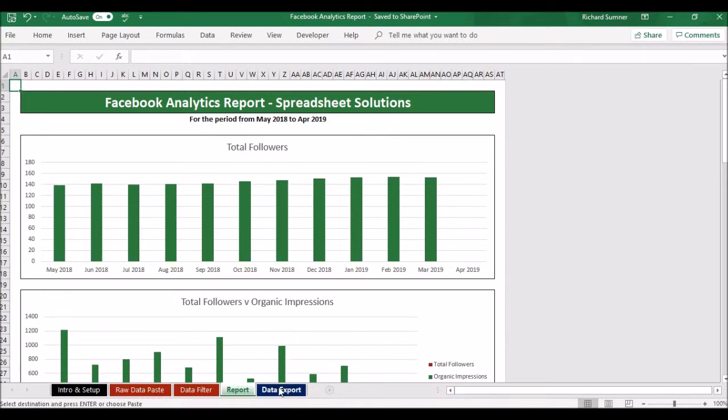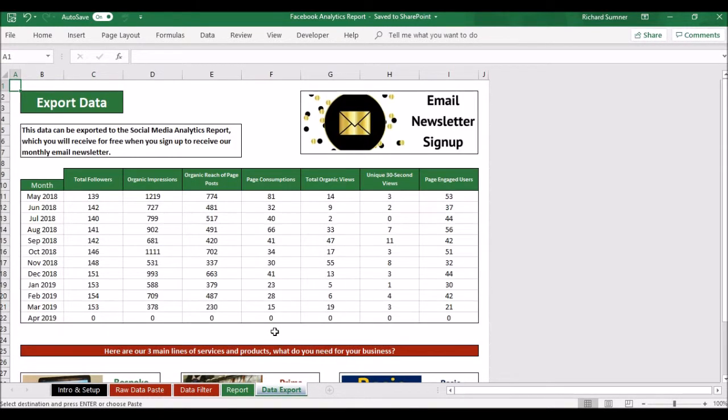Lastly is the data export. If you sign up for our email newsletter, you get a free spreadsheet which takes the data from each of these different social media spreadsheets onto one spreadsheet, so you can compare them and assign points to different actions and all sorts of things. But there's a different demo video for that spreadsheet.